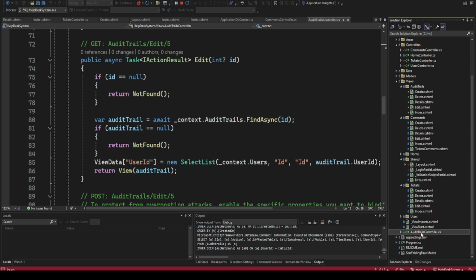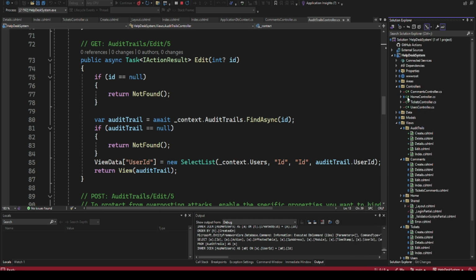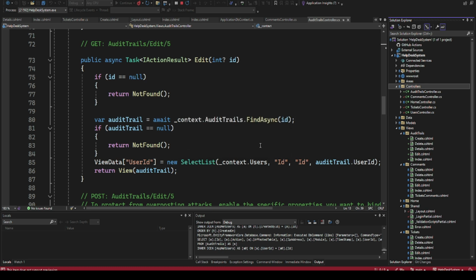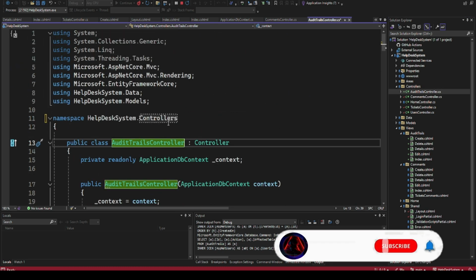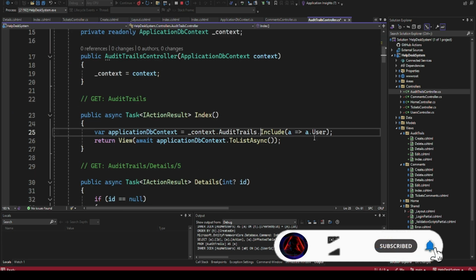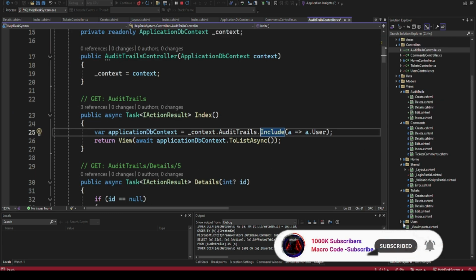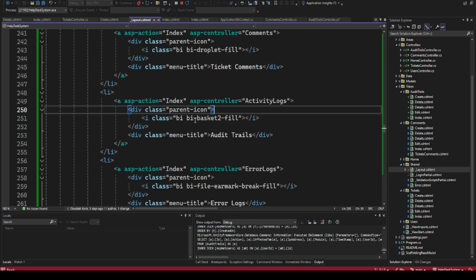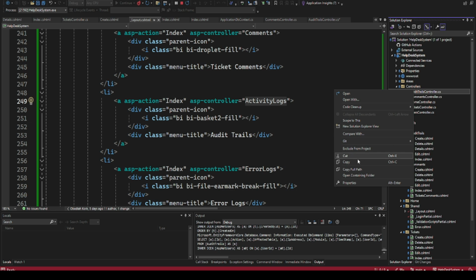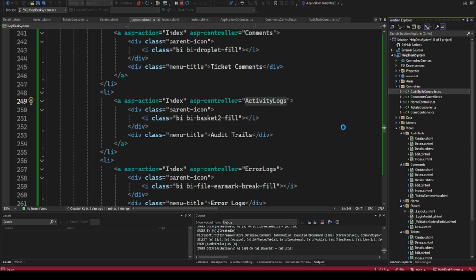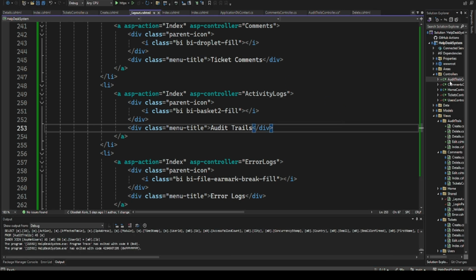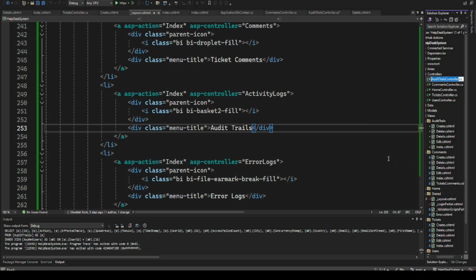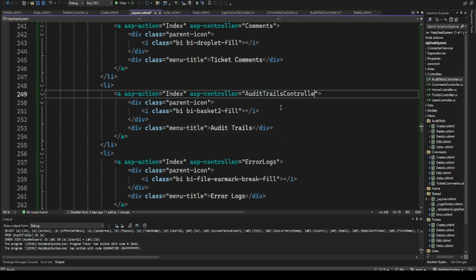So I'll just cut and paste it here. Yes, then we'll have these audit trails. We ensure it is actually within controllers. That's cool. Then for our layout here, we'll have these as audit trails. We ensure that controllers are in the same place. So I'm going to stop the application. Then we are going to have these as our controller.